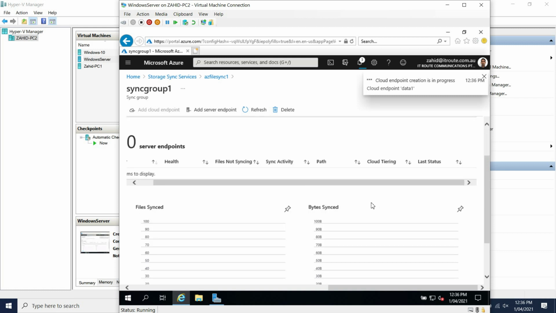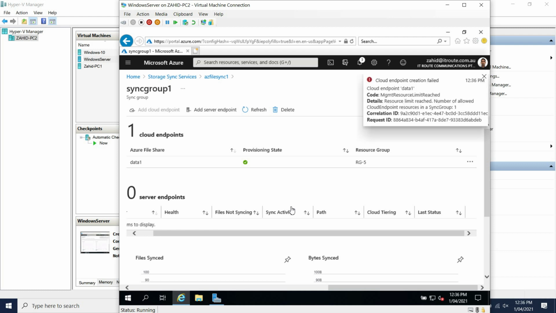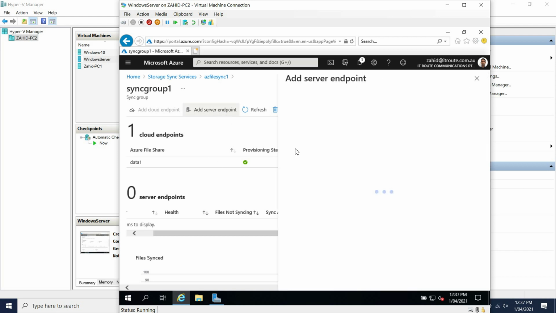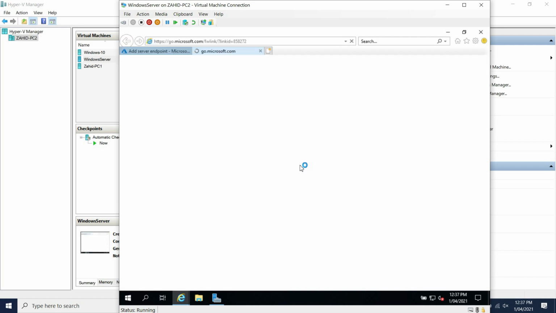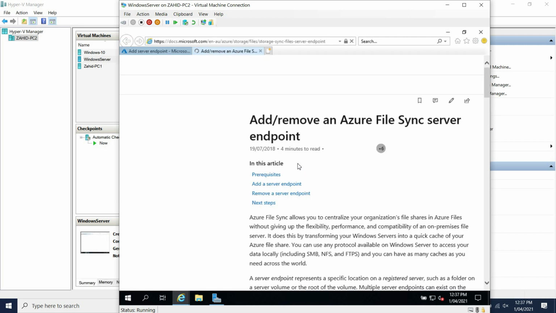And server endpoint, this is what we need to configure. Okay, add server endpoint. That's where we need to add the server. Registered servers, we need to... still creating the resource. We create the sync groups.